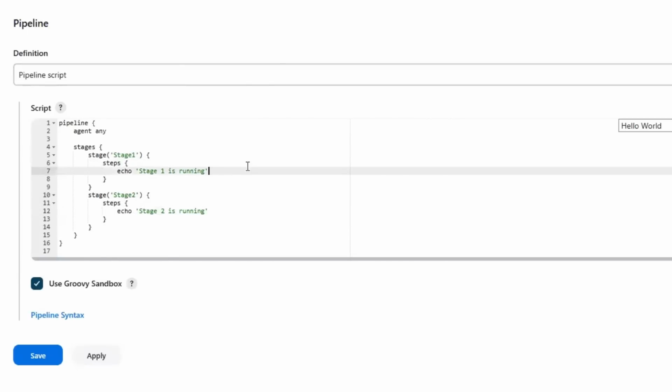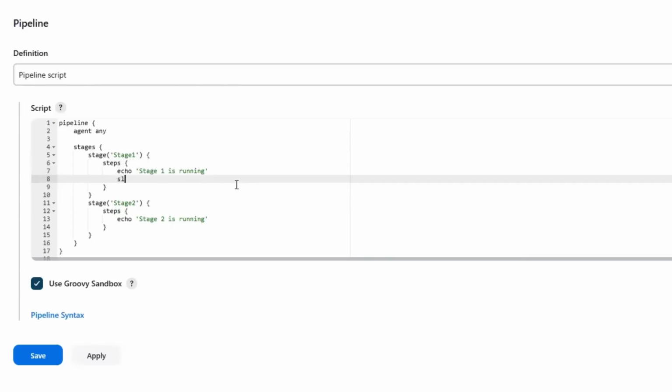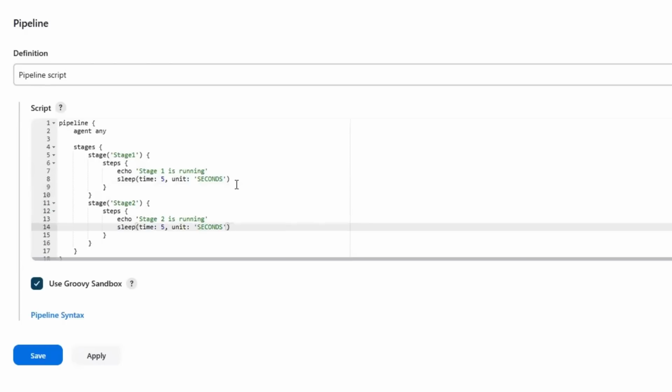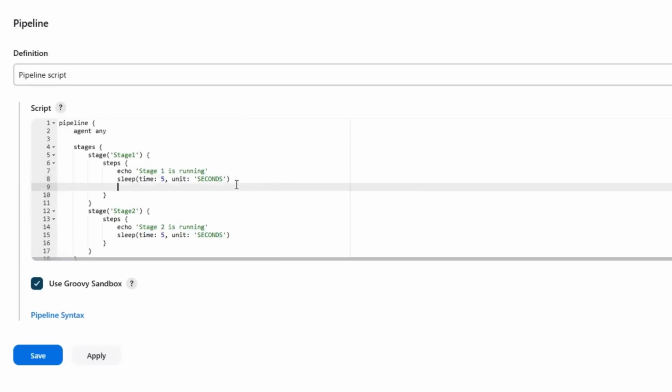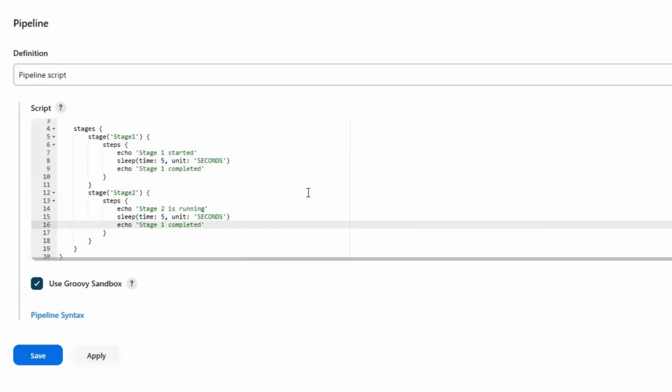Now I'm going to add a delay just to simulate some wait time to show how stages take time individually. I'll add a 5-second delay in Stage 1 and do the same for Stage 2. So now both Stage 1 and Stage 2 will take 5 seconds each. After the delay, I'll print a message to the console saying Stage 1 completed and Stage 2 completed. So now we have two stages, Stage 1 and Stage 2, and each will take 5 seconds to execute.